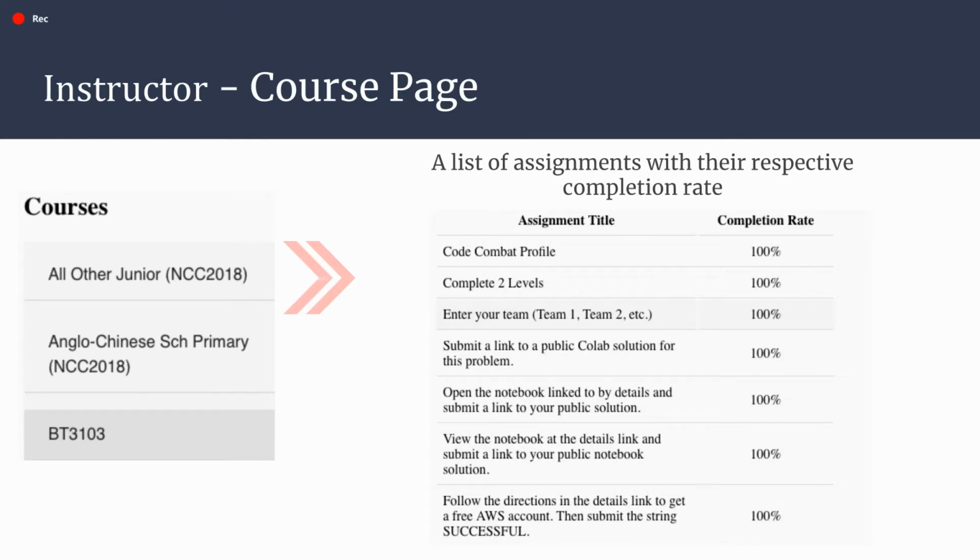The course profile also contains a list of assignments in this course. The instructor can view the completion rate of each assignment and get to know how his or her students are doing in each of the assignments. Also, the instructor can better understand which assignments might be more difficult for the students so that he or she can give further explanation on the related knowledge.